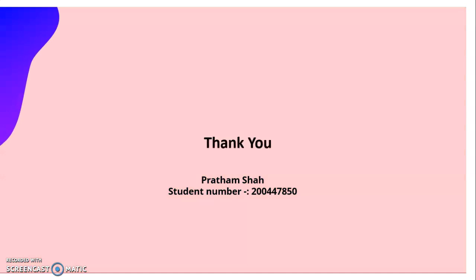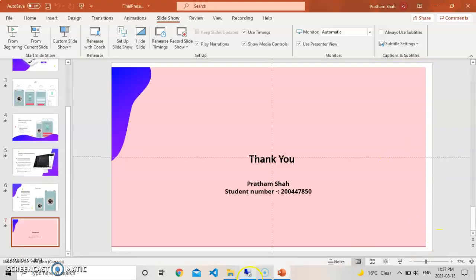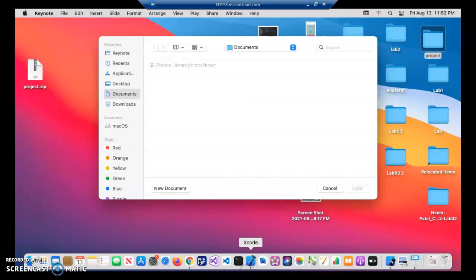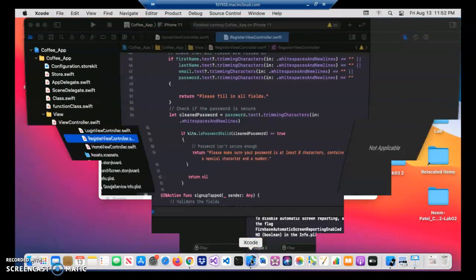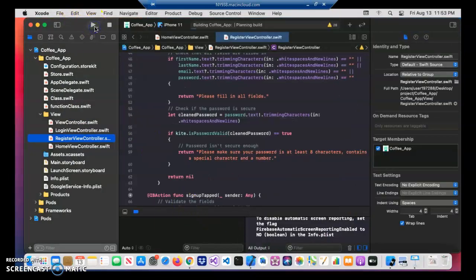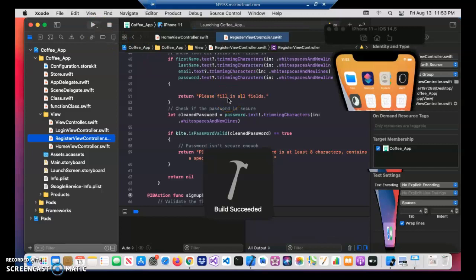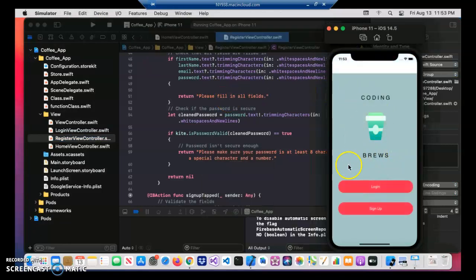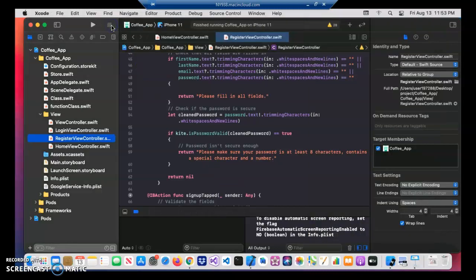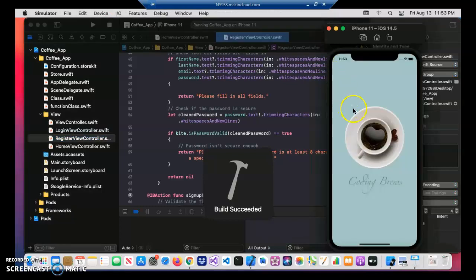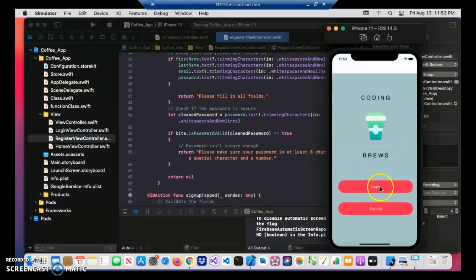So this was my presentation for the app, and let's quickly go back to the code. In Xcode, let's quickly run the app. Up here you can see the launch screen. Let me rerun the app so you can see the launch screen. So this is my launch screen, and that's the home page, login, and the sign up page.